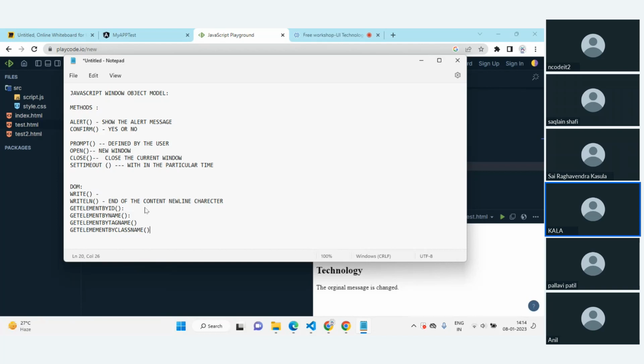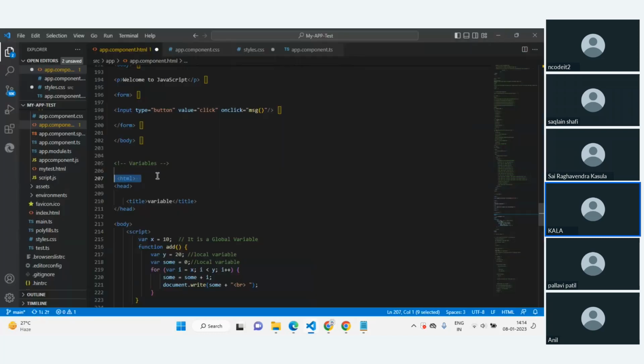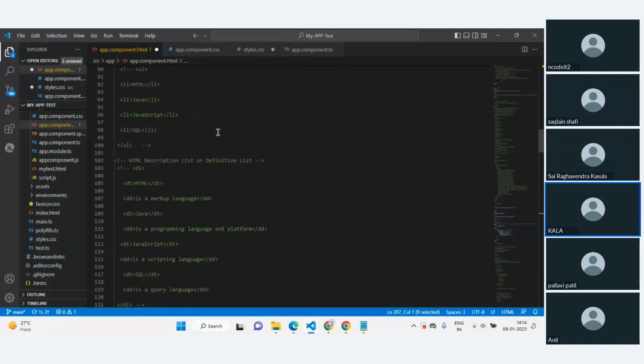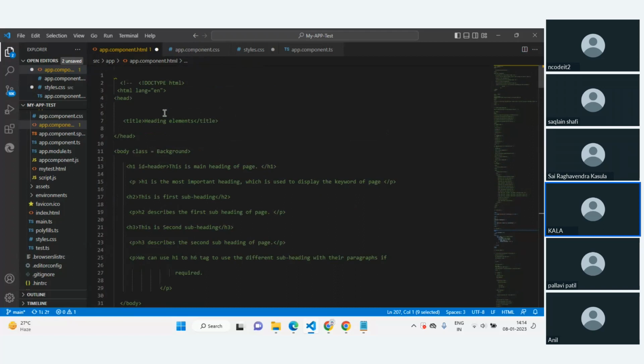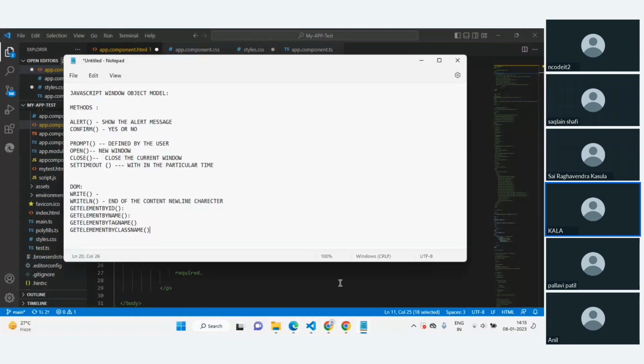This returns the elements having the given class name, whatever classes we had given. As you can see here, we already created the classes for the CSS. So by referring to the class, we can get the value from the HTML to the JS file. These are the main methods in the document object model.